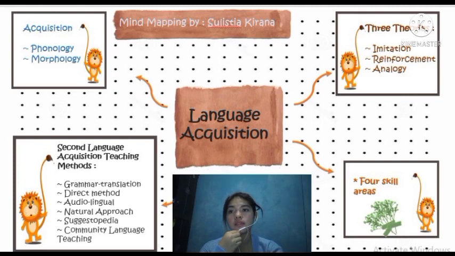And the last is communicative language teaching. It incorporates all components of the language and helps students with various learning styles. It uses communication-based activities with authentic materials. The needs of the learners are taken into consideration when planning topics and objectives. And the last is the four skill areas.